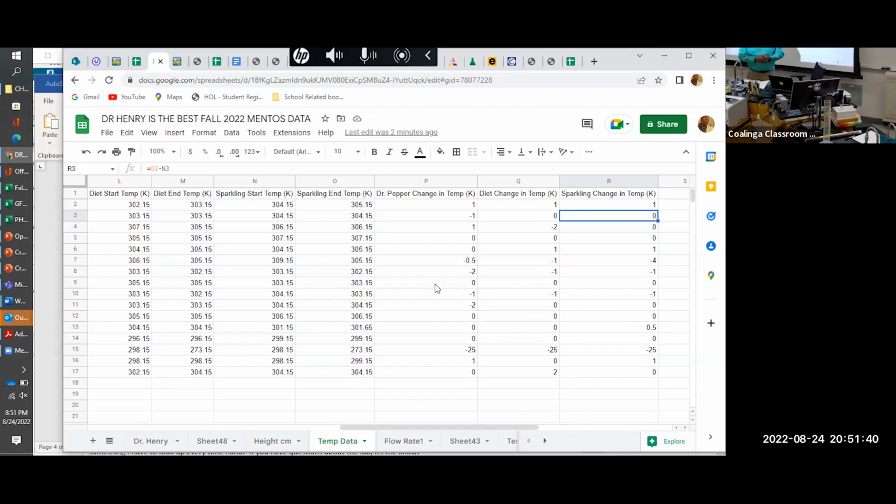Graph it. You're gonna hit select. You're only gonna select certain ones, that's right. So we're gonna select the ones that are changed, right? So the change ones, and you're also gonna select the group.